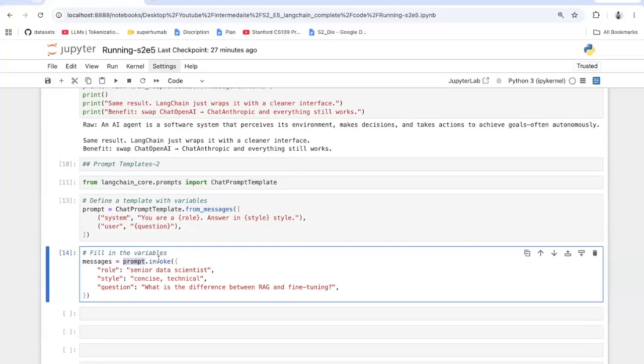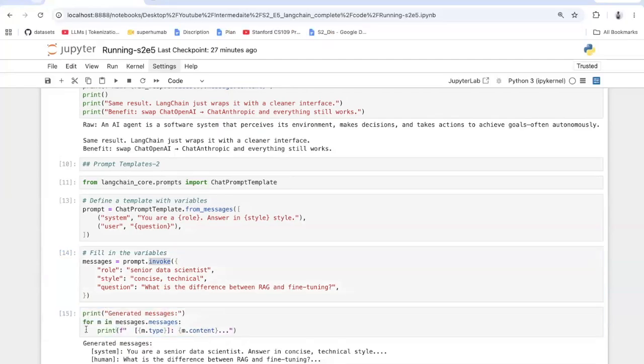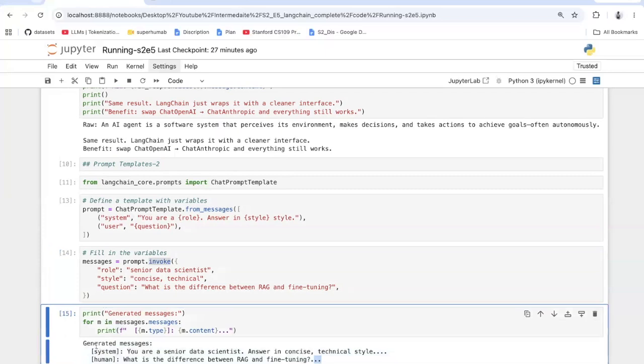Your message is ready by invoking the prompt. So simple. Now, if I just print it, because I still have not invoked my LLM, I have my message ready: system, you are a senior data scientist, answer is cosine. That is the same thing we were expecting. Now let's invoke the LLM.